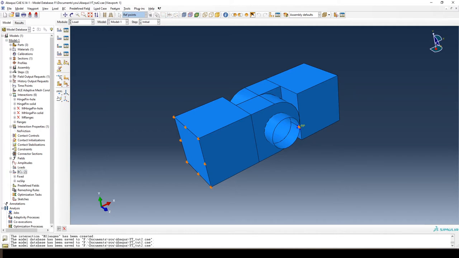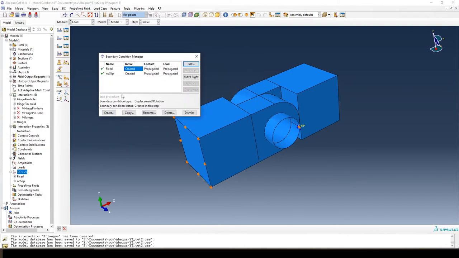The next step is that we want to modify the boundary conditions. So we can go to BCs, open manager, and this dialog pops up. It says fix and no slip are active in the initial step, contact step, and the loading step. But we don't want the pin to be constrained in the load step, if I'm not mistaken. So where it's load and the no slip, we are going to select that one and say edit.